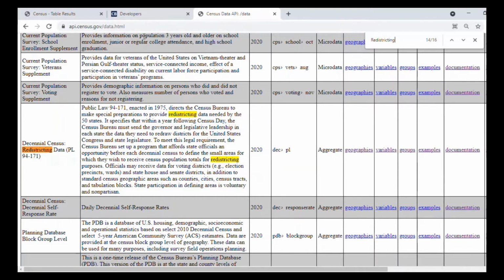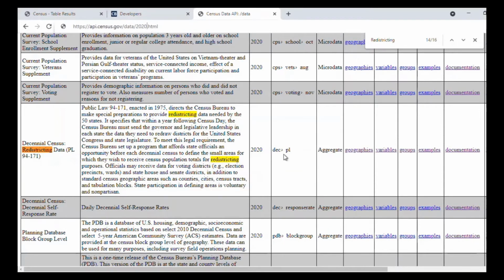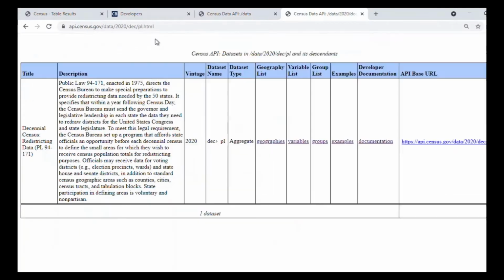Navigate up to the top of the screen and put the cursor right after the word data and enter a /. Then type in 2020, which represents the year that we are using, and then another /DEC/PL. Once you are done, the URL should say api.census.gov/data/2020/DEC/PL.html. Hit enter. Now you just have the API information that's directly related to the 2020 redistricting data showing on the screen.